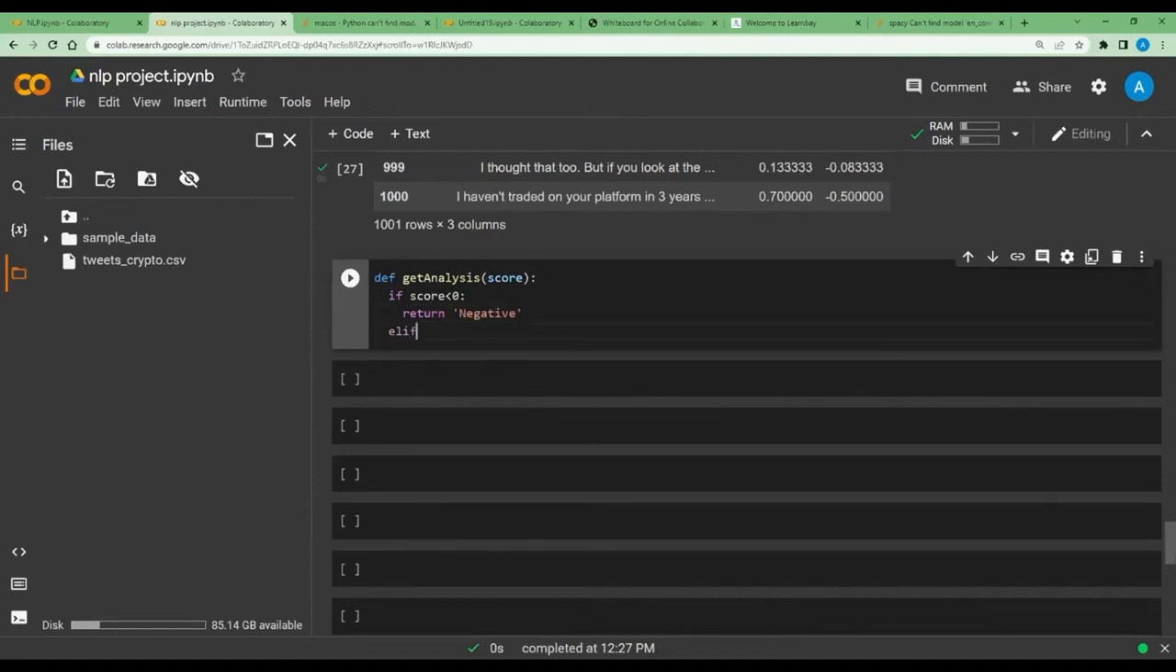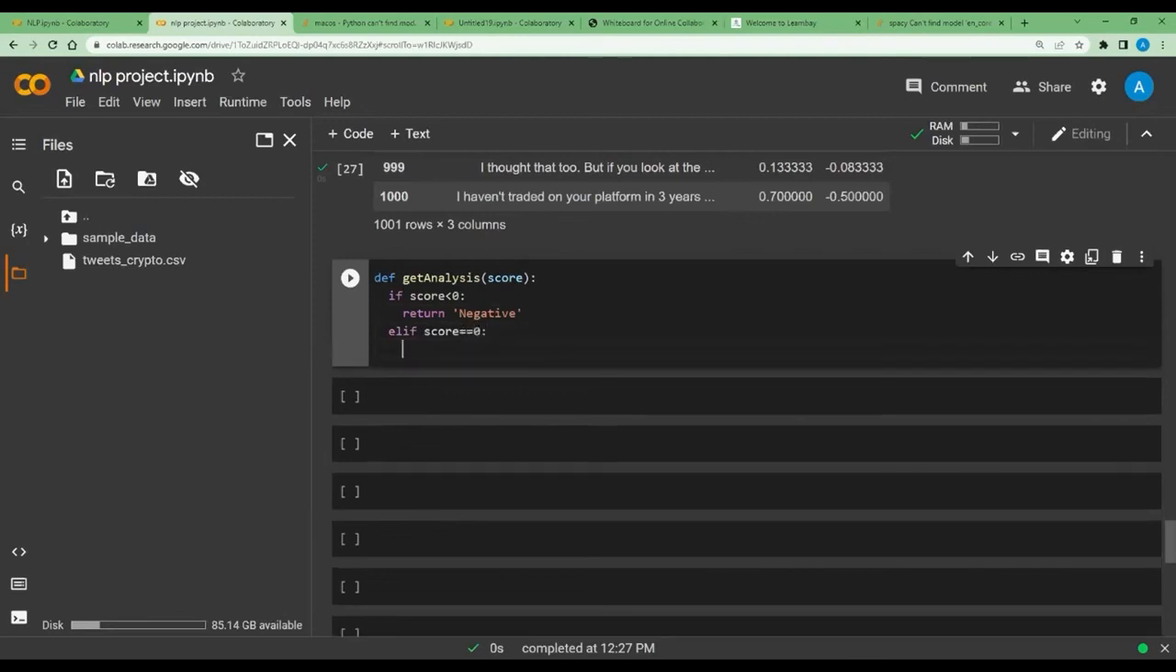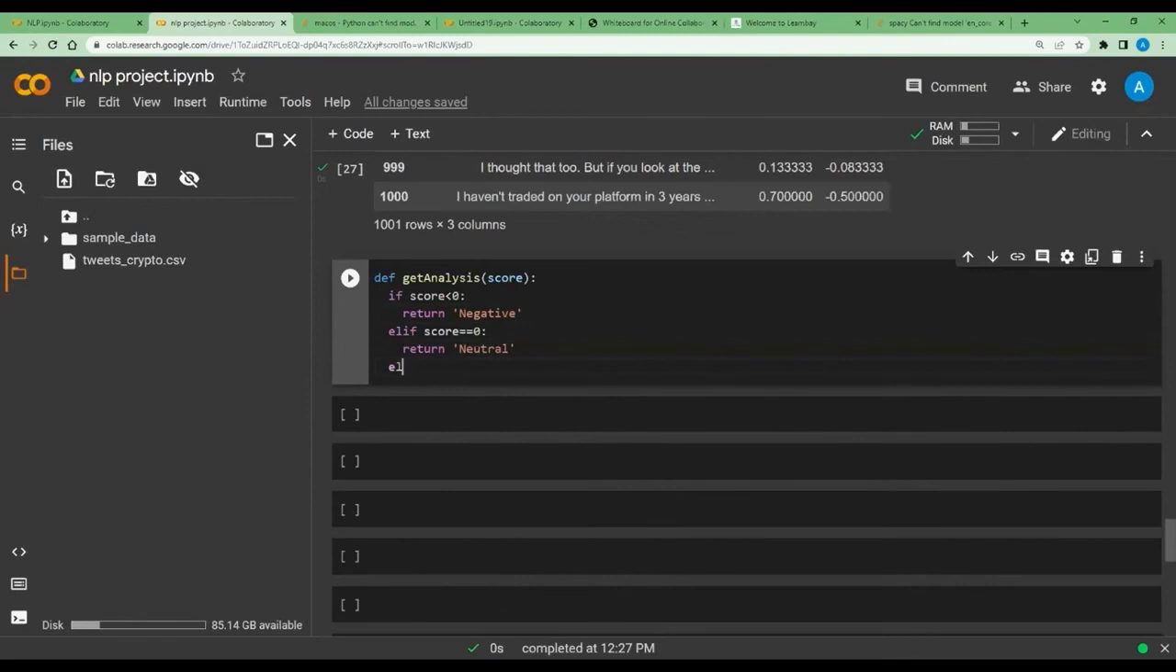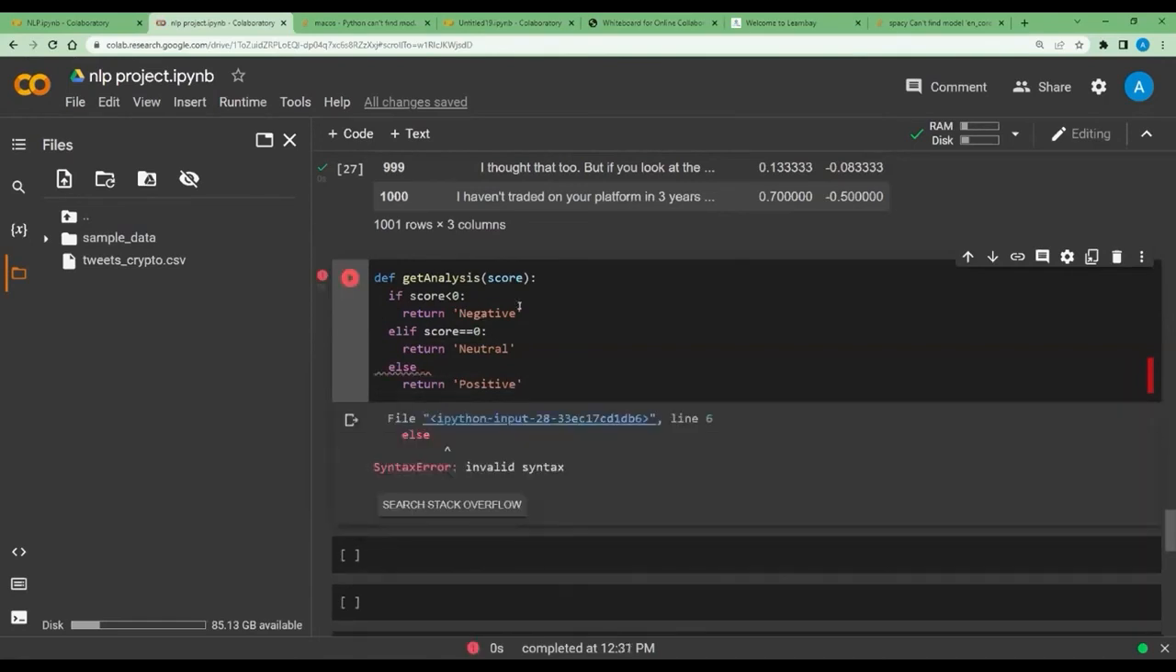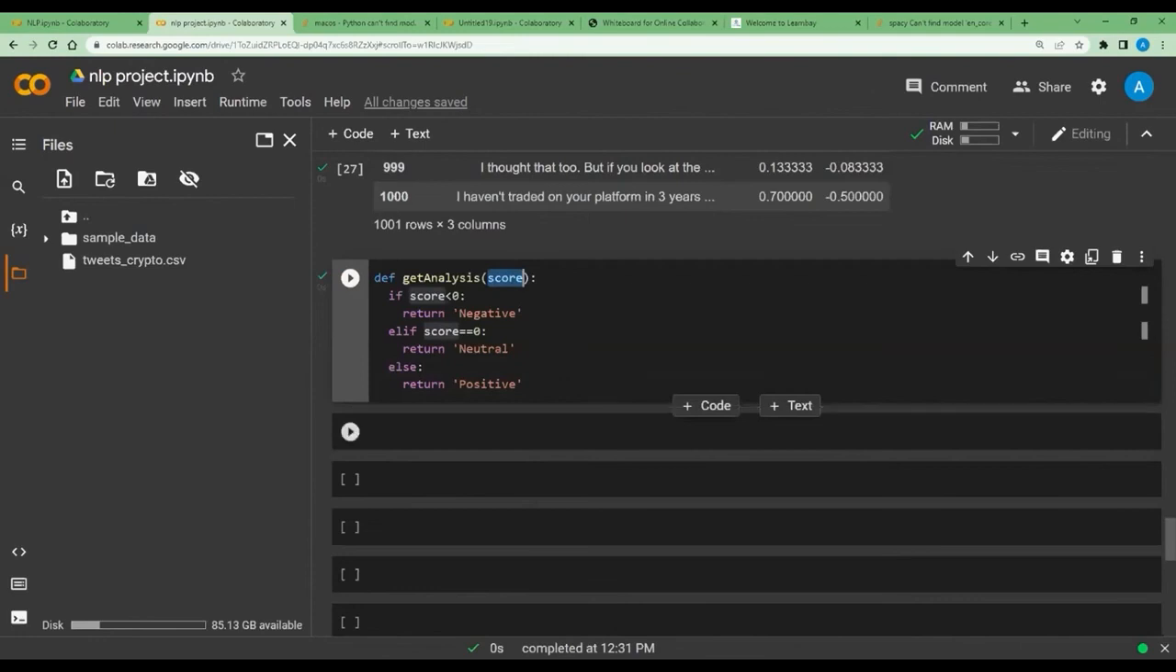Else if the score has a zero value, it means it's neutral. The last case is if the score value is positive, so it will return positive. So we have created a function that checks whether the statement is negative or positive based on the polarity value. We just have to insert the value inside this function and it will give positive, negative, or neutral.